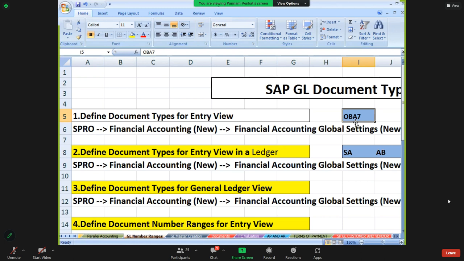The first question, obviously, is "tell me about yourself." If you go to any interview, they ask that. After that, from a technical point of view, the first question in my first interview was: explain about document type and number ranges. This is very, very important, even 10 years back or now, and in the future, anytime.